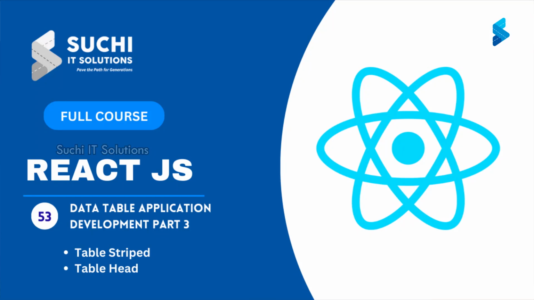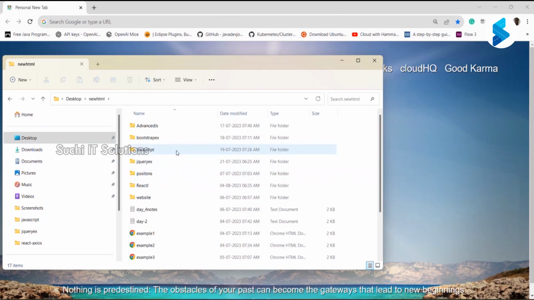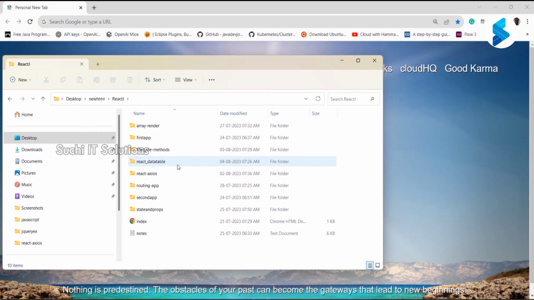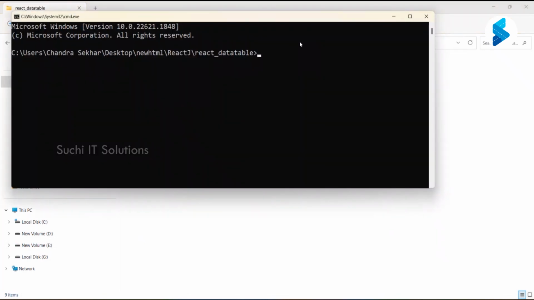Opening my previous application. I need to go to my workspace. Here is the data table, React data table is the right one. Here I'm opening the CMD command from opening code space start.